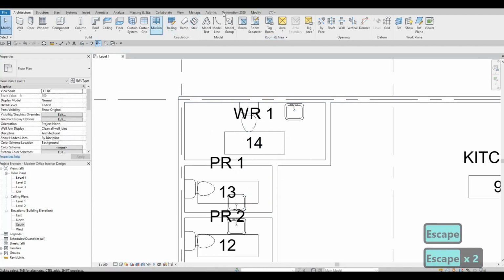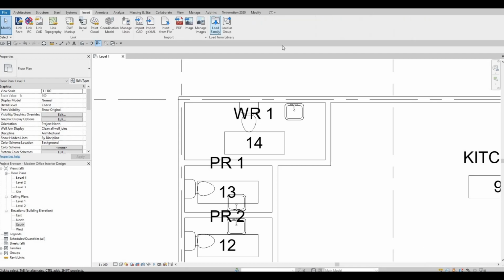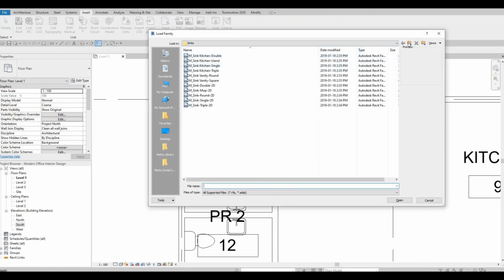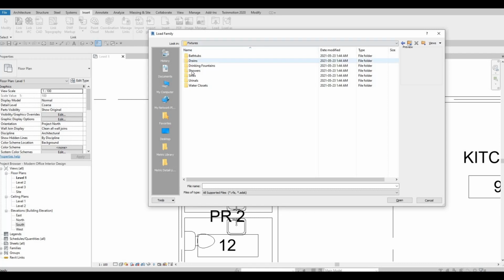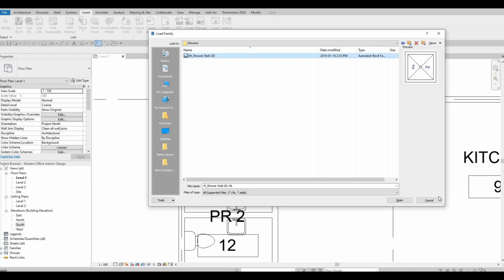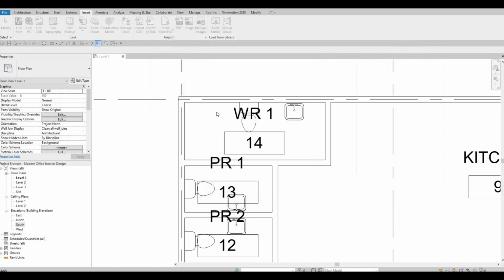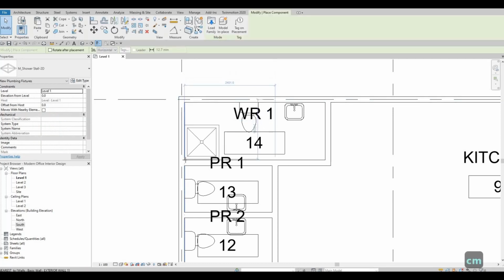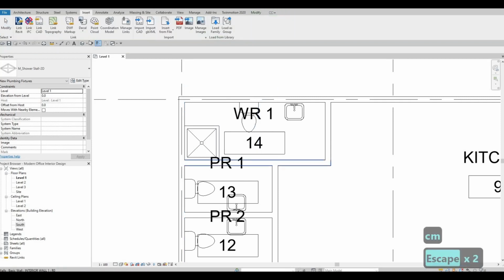and then go back to Insert, Load Family, and then go back here. We're going to click on Shower, click Open, and then here we're going to add in the shower. So type in CM and add it on this corner.